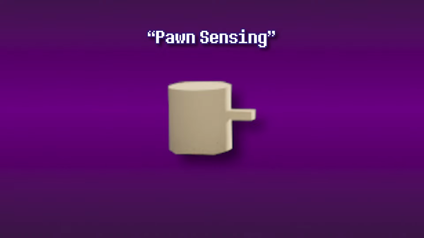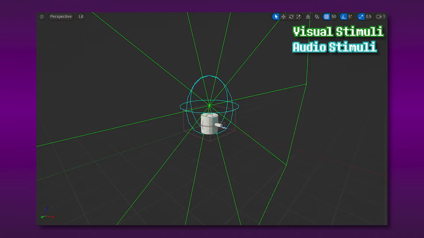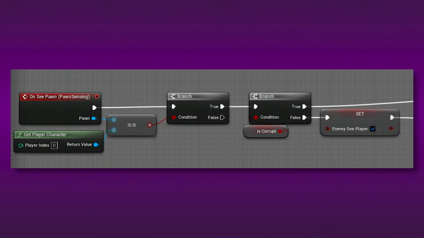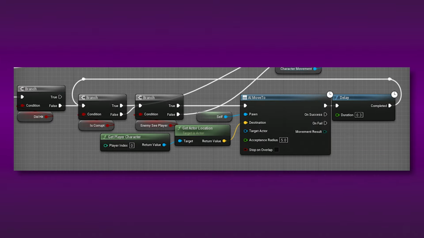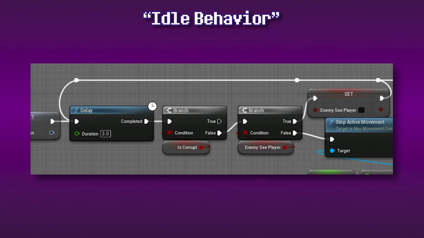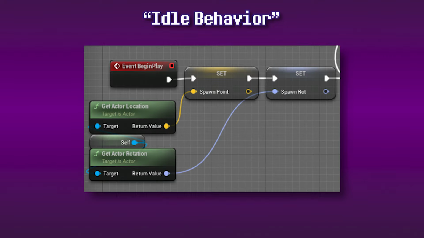Characters come with a pawn sensing component. This pawn sensing component has a range and is capable of sensing a lot of things, like visual and audio stimuli. But I just need the visual stimulus. When the player enters the range of the pawn sensing, it will run some code. This code first checks if the enemy is dead. If not, it attempts to approach the target pawn. Great, it moves now. I also gave it some idle data. When the enemy has been left idle for long enough, it will attempt to move back to its spawn point, which is information retrieved back when the thing spawns in.